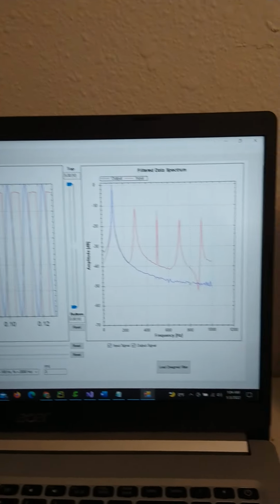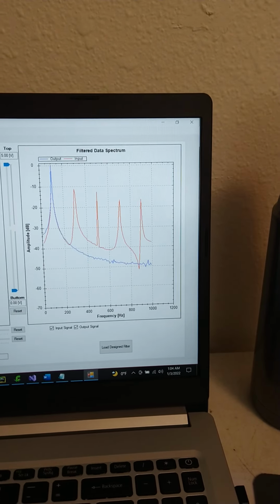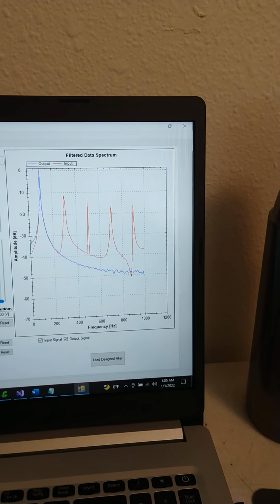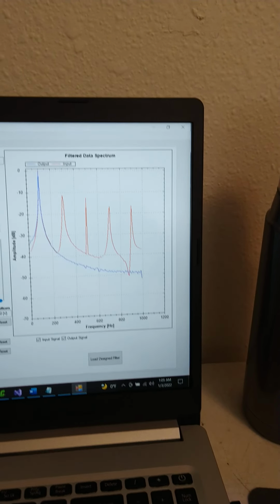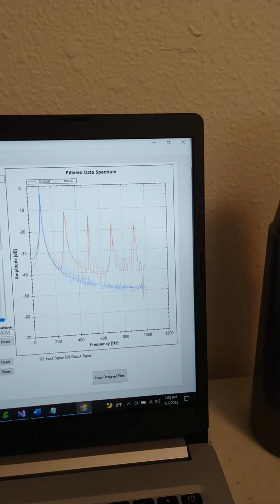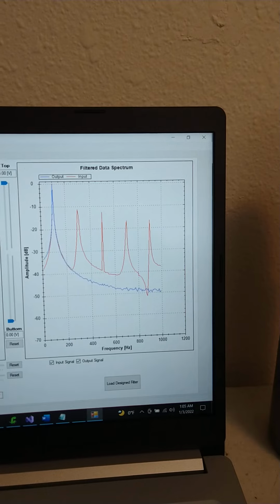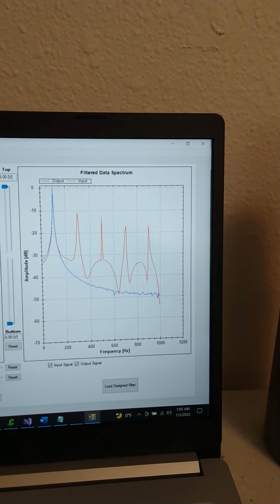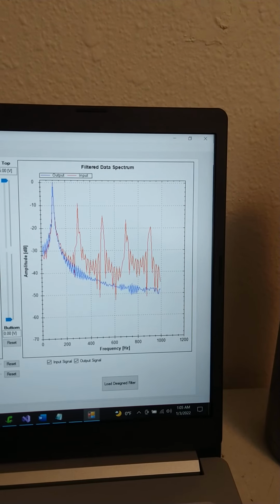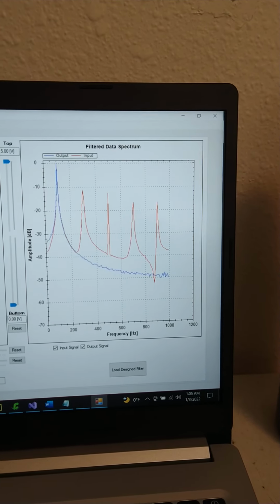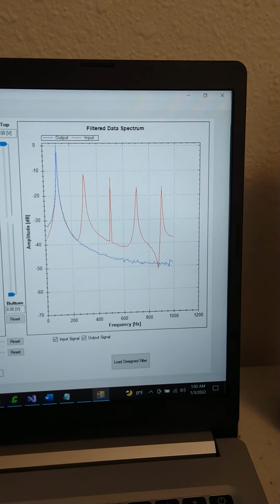And here is the frequency spectrum of both the input signal and the filtered signal. We clearly can see that the red signal is the input signal because it has many harmonics, and after filtering using our digital low-pass filter, we see that there exists only one harmonic, while all the other harmonics got attenuated to a certain level.